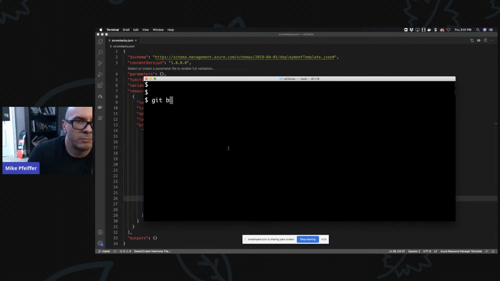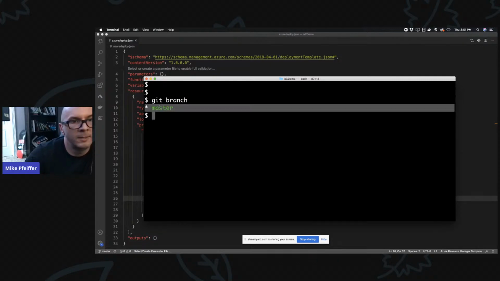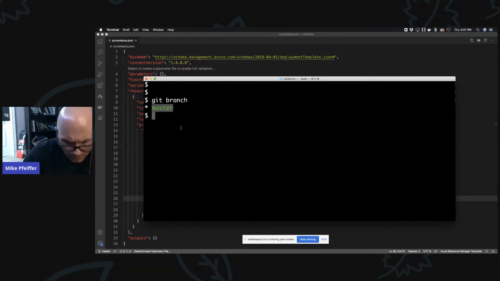Here's what it is. Git branch. Let me show you this first. So master, right? One of the things we normally do in real life is have multiple branches, and then usually create something other than master. So I've been working on master.